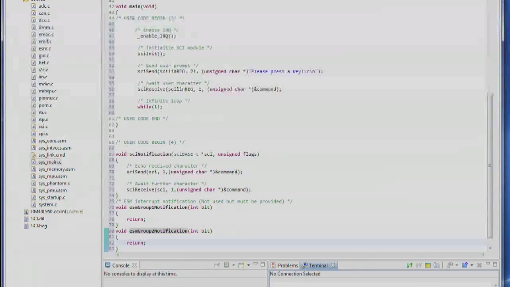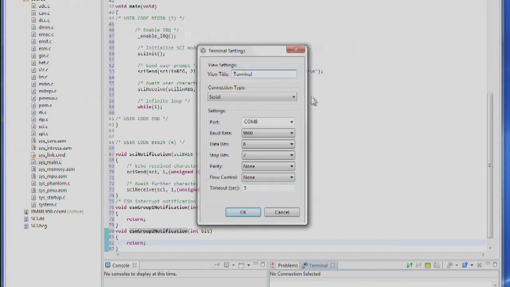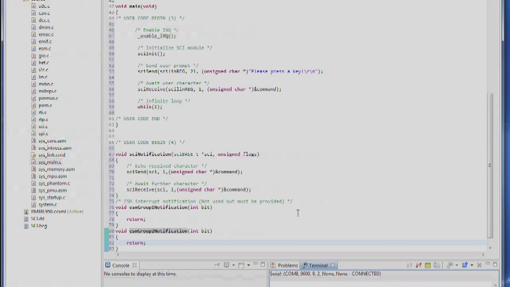After you have started the terminal plugin, click on the yellow settings box. In the settings window, select the COM port. The correct port is usually the highest number listed. Then check to make sure that the baud rate is set to 9600, the data bits is set to 8, the stop bits is set to 2, and that both parity and flow control is set to none. Then click on OK, and the terminal program will connect to the virtual COM port.